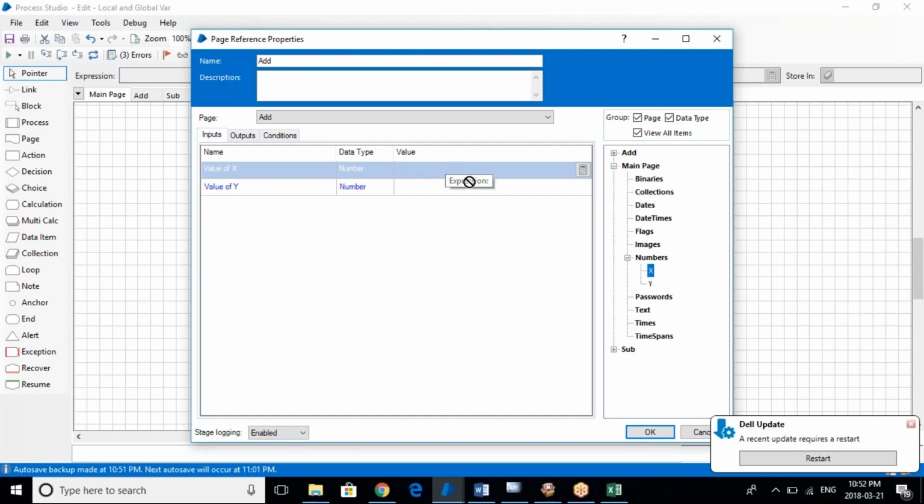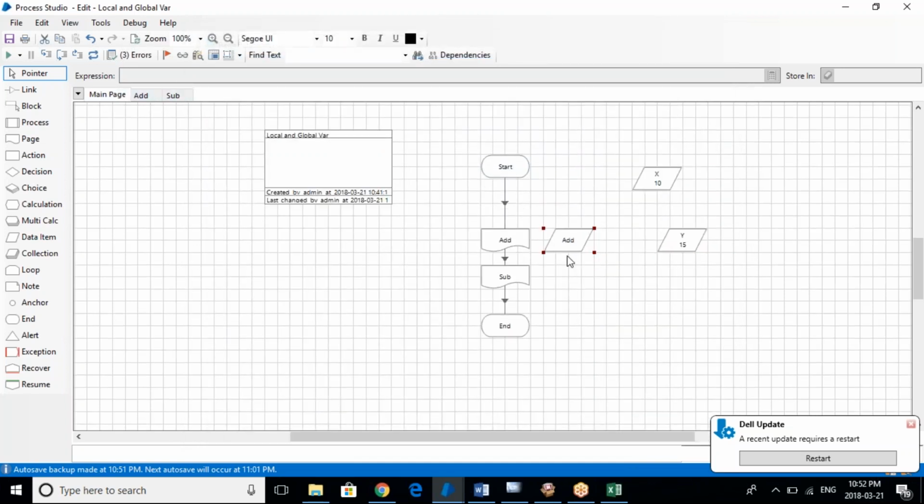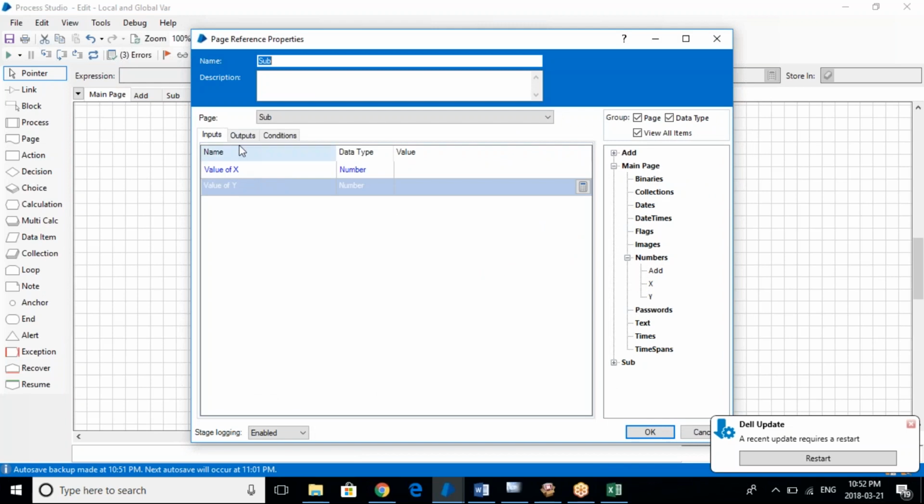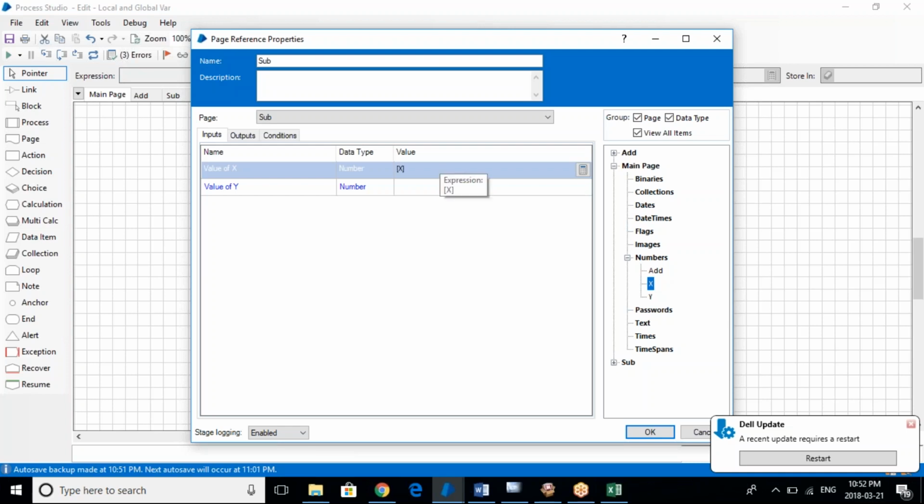Now we can take this value of x and assign it, take this value of y and assign it, and for output, sum of x and y. We can create one variable called add and store it in add. Subsequently for subtraction you'll see the same thing, since that is what we created in the subtraction page as input. You can take the value of x here, value of y here, and in output, subtraction of x and y, you can create a value called subtraction and store in subtraction.